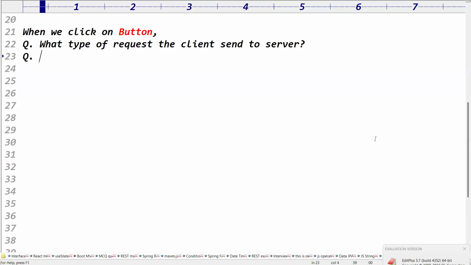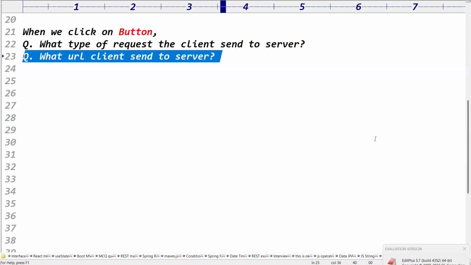Second question: What URL does the client send to the server? Because that URL and the server URL both should match. What URL does the client send to the server?